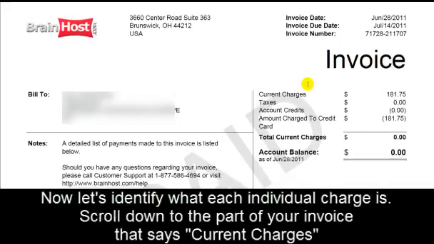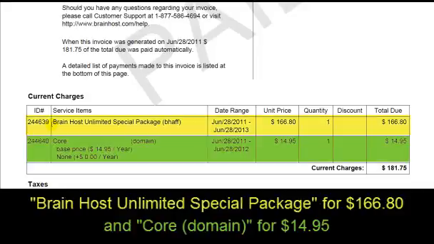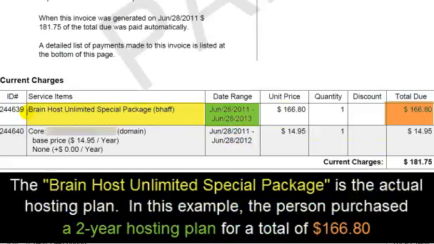Now let's identify what each individual charge is. Scroll down to the part of the invoice that says Current Charges. This is where you'll see your individual charges listed. In this example, you see two charges, BrainHost Unlimited Special Package for $166.80 and Core Domain for $14.95. The BrainHost Unlimited Special Package is the actual hosting plan. In this example, the person purchased a 2-year hosting plan for a total of $166.80.